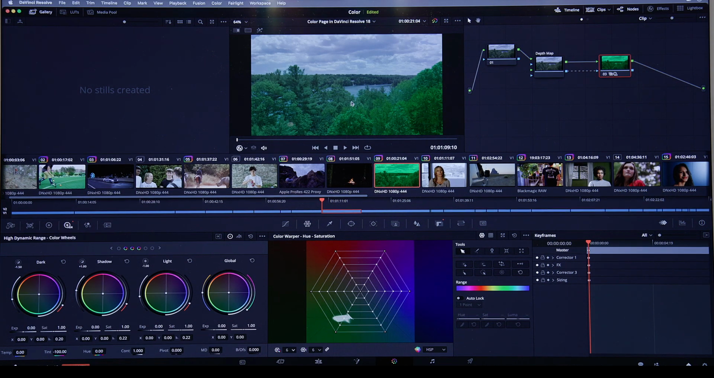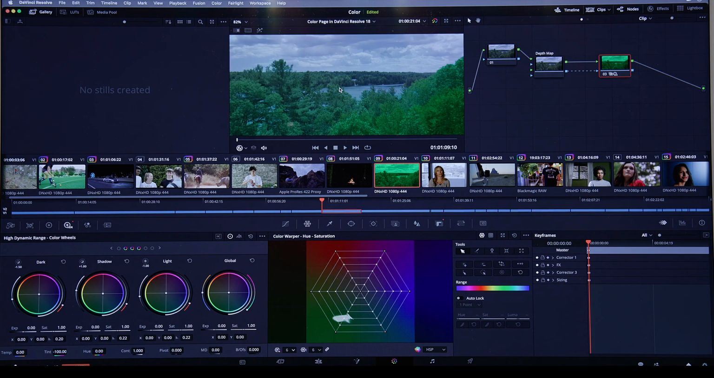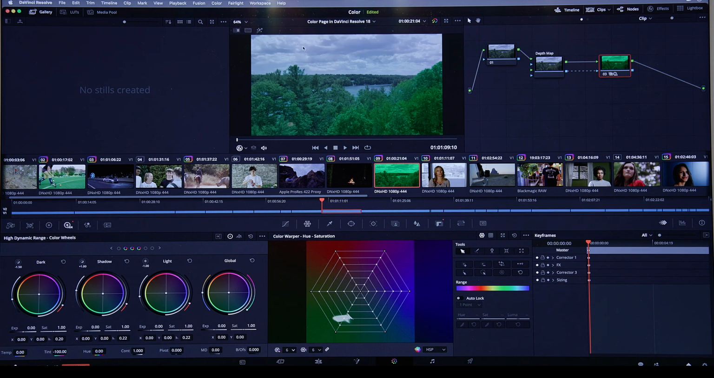So the trees in the foreground have a really vivid green color applied. The trees sort of in the middle have some of the color applied, but then obviously the background doesn't have anything applied to it. So again, you could try and sort of cheat depth of field with this.